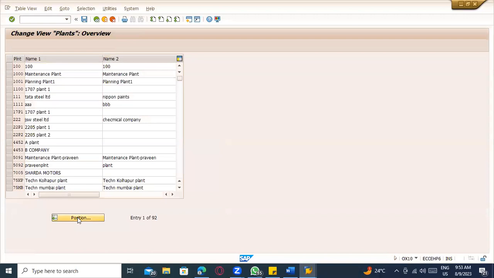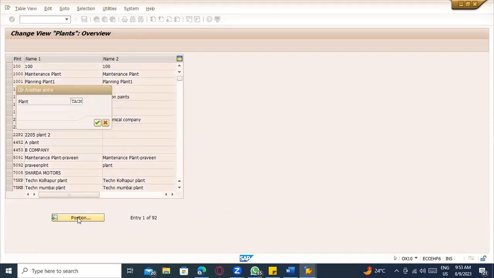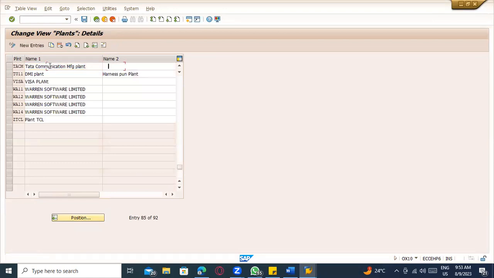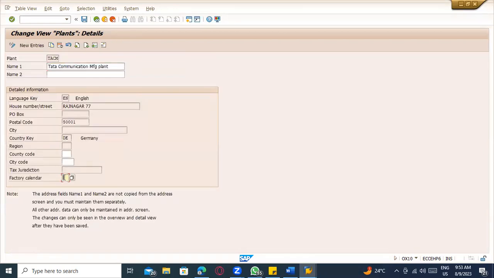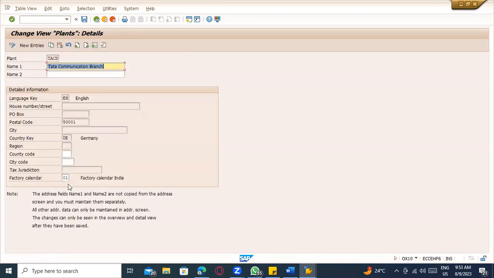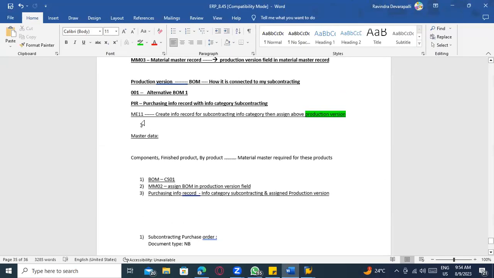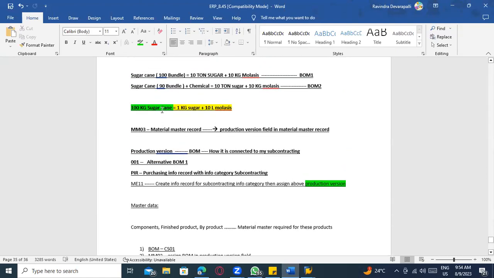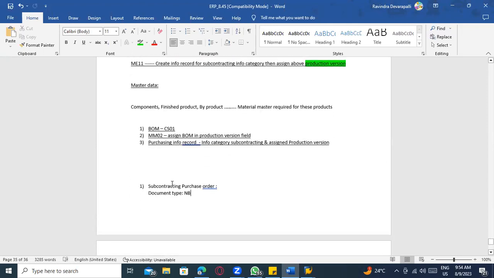Ravindra, while generating a subcontracting PO, since we are sending our raw material to the subcontractor, we have generated a bill of material, right? This is what I have understood. Bill of material is the master data. It gives the picture of what components are required.